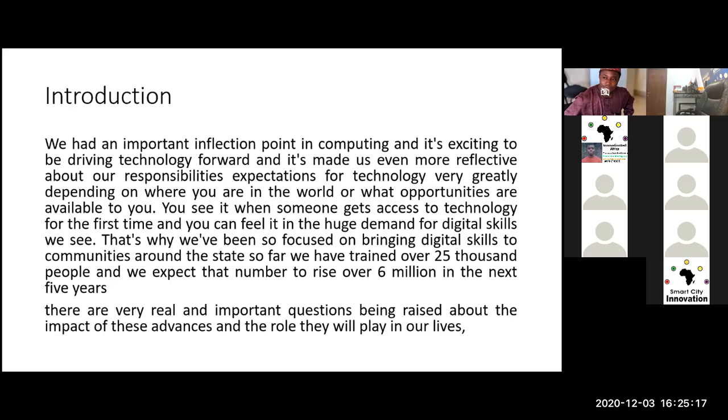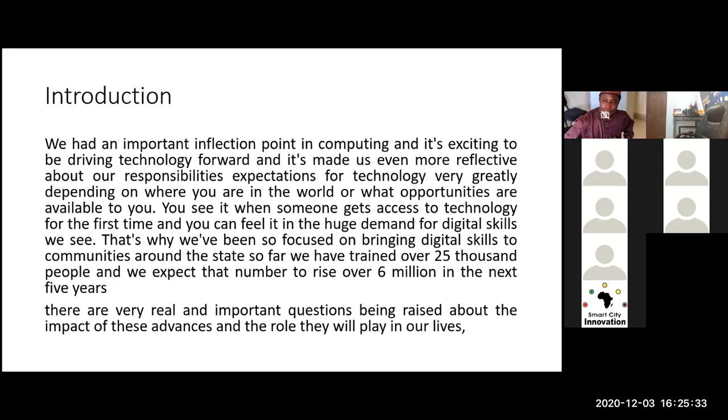We are training 25,000 people, and we expect that number to rise to over 60 million in the next 5 years. It's clear technology can be a positive force, but equally clear that we can't be wide-eyed about the innovation technology creates. There are very real and important questions we raise about the impact of these advances and the roles they play in our lives.